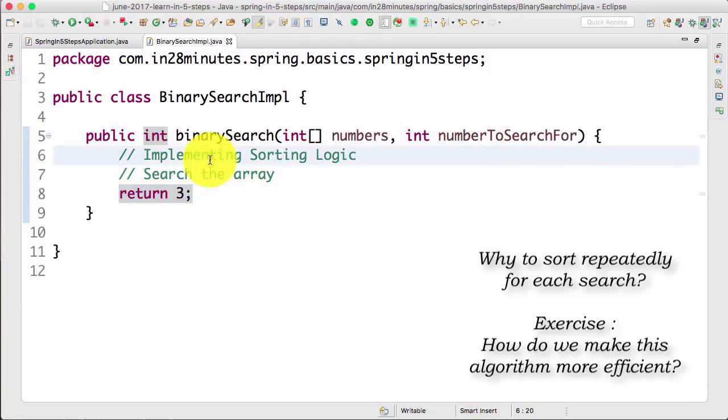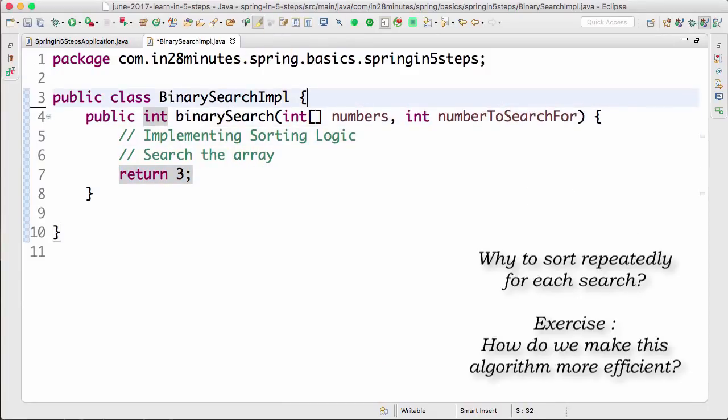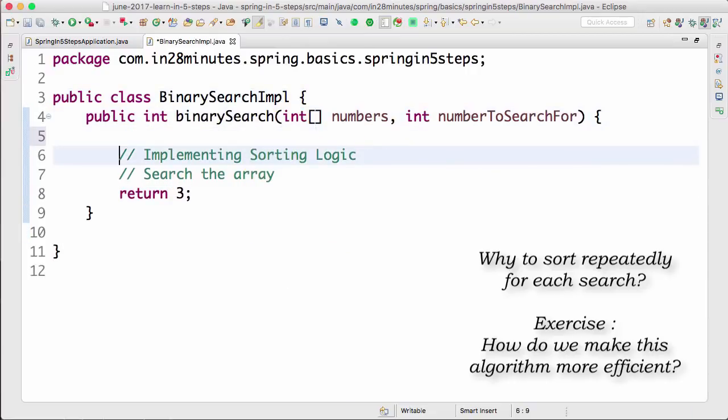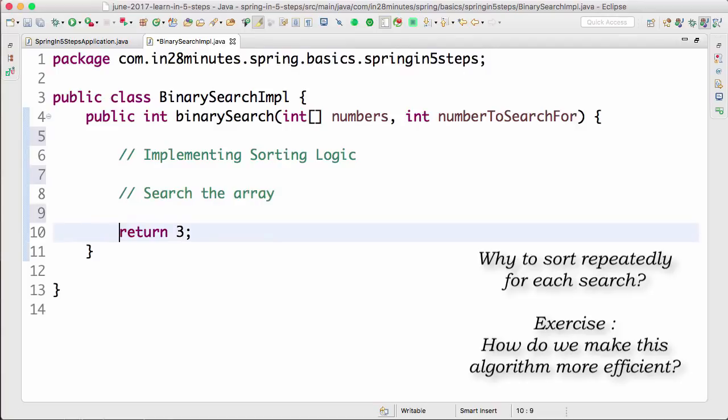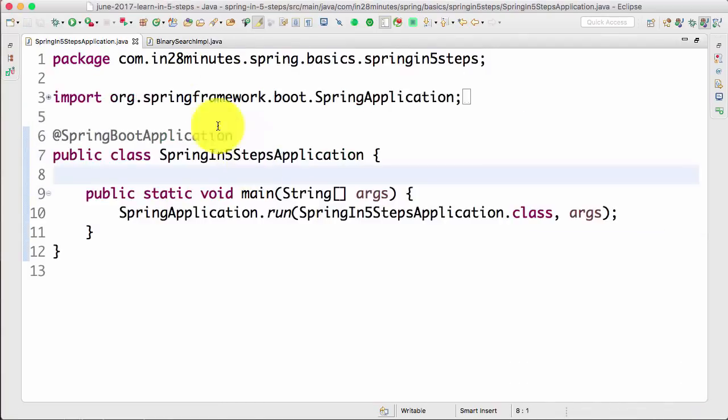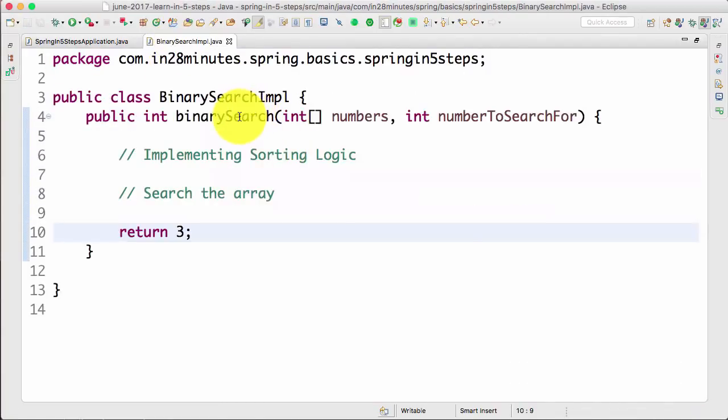This is how your binary search algorithm would look, right? So you just need to implement your sorting logic here, you would implement the search logic here, and then you would return a 3 back. Now I would want to use this binary search algorithm. One thing to remember is this is just a dummy algorithm. It's not really a real thing.